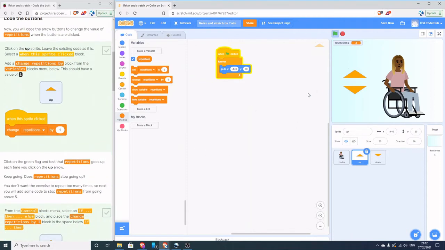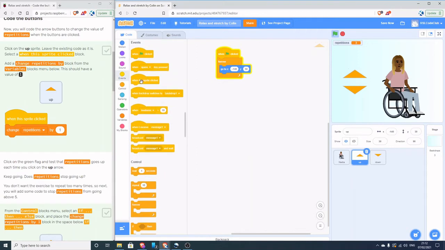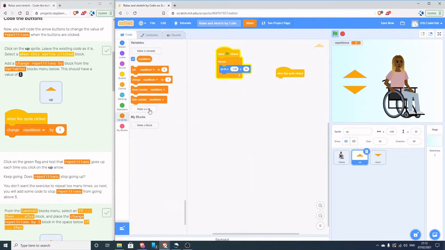But we want to change it. We want to code the program so that when we click the up arrow, repetitions increases. So it's an event. When this sprite is clicked, variables change repetitions by 1. And that's the basic code. So if I click on that block now, or on the up arrow, you can see that my repetitions is going up and up and up and up.